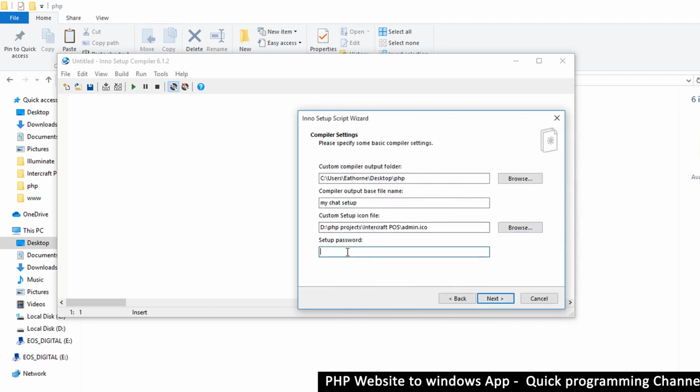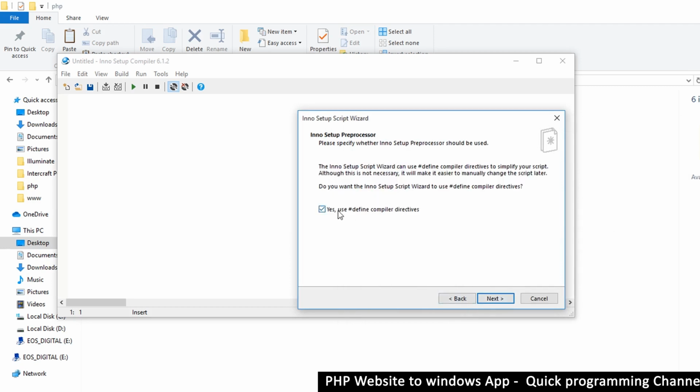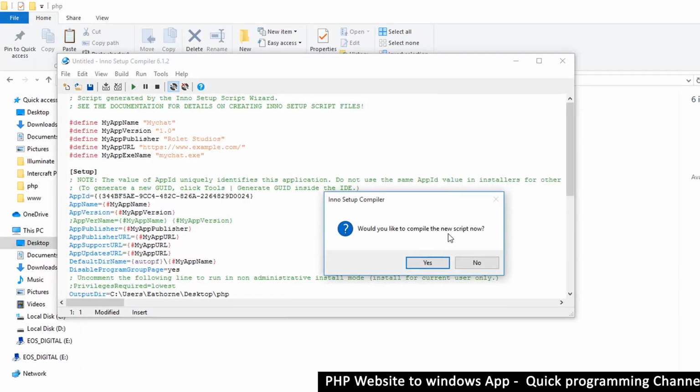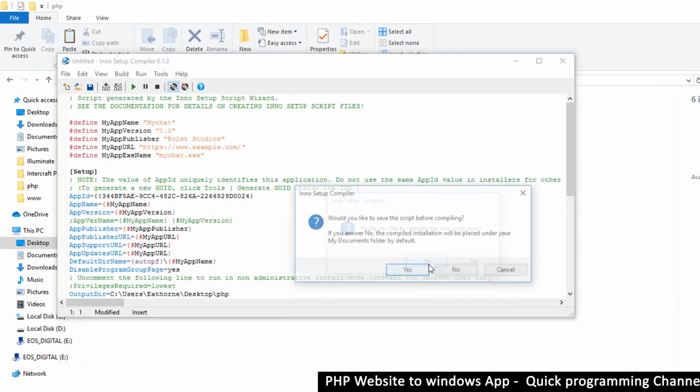And setup password. If you want a password for your setup, you can put it here, but I don't need any. So I'll just click next. Yeah, so leave this one ticked. Yes, use define compiler directives. That's fine. And finish. So would you like to compile your script now? Of course, compile it.